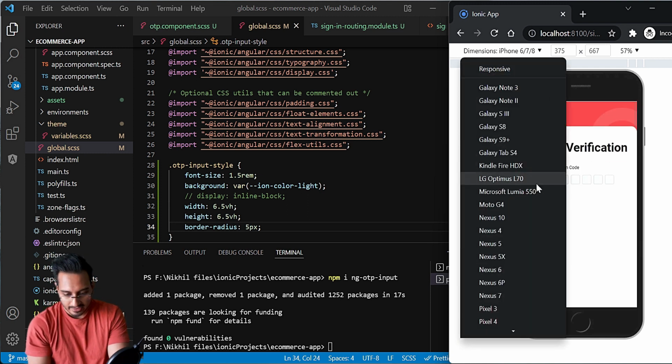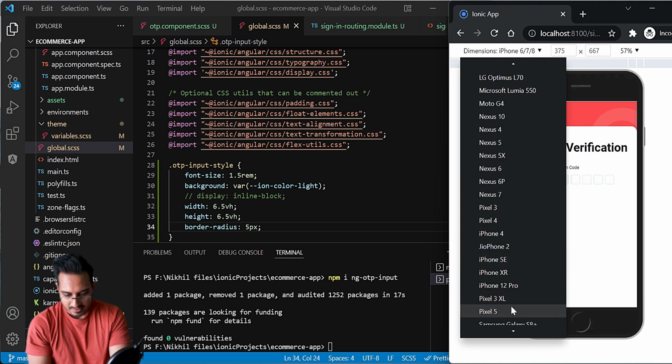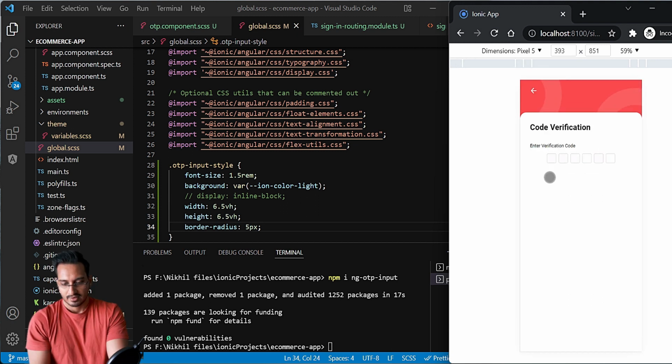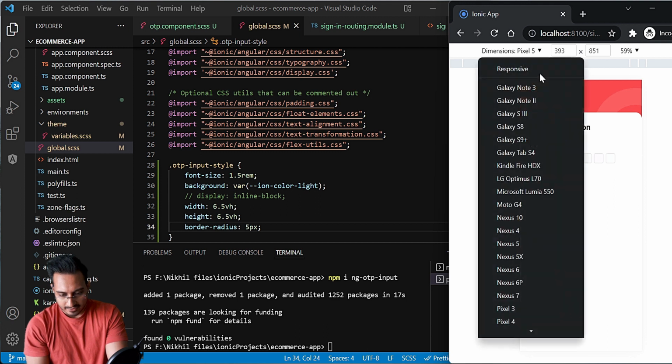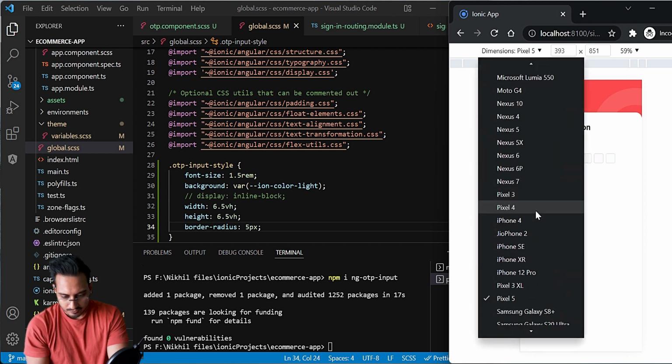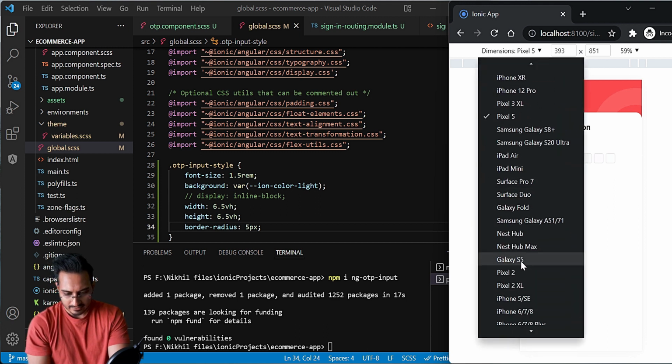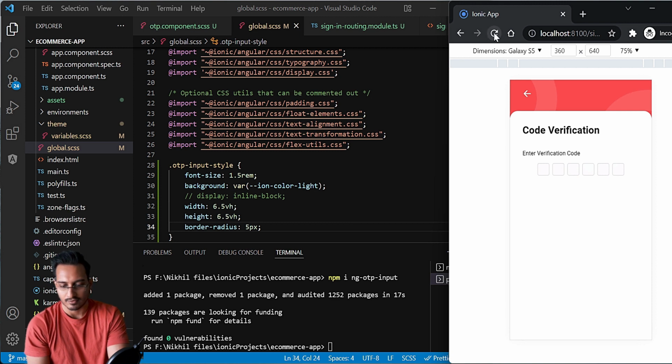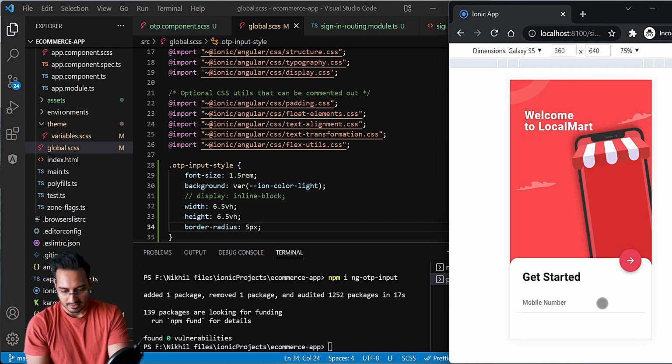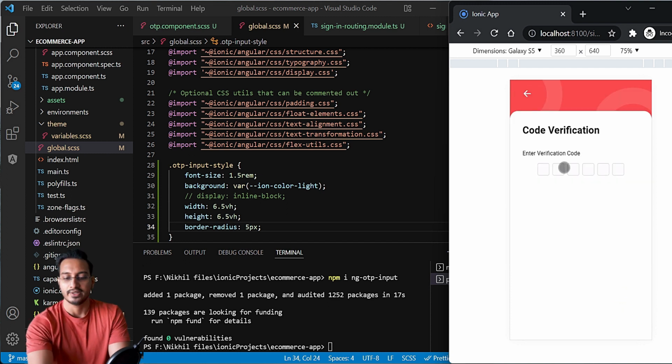I think you should look at it in some other phones. I think Pixel 5 is fine. Yeah. All right. In this phone you can see properly, or even let's go to another one which will zoom a bit more. Let's say Galaxy S5. I think it will be much better. Yes, this is the more zoomed one. So I'm just typing any number and this is fine. All right, I'm happy with this design.